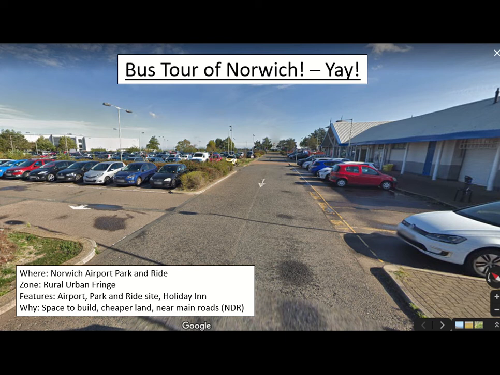So the cheaper the land is, the better. The further away from the town centre, the city centre, the cheaper the land is. So that's fortunate. And also, if you're going to an airport, chances are you've had to drive there. So you need good main roads like the NDR to get you to places nice and fast and efficiently.